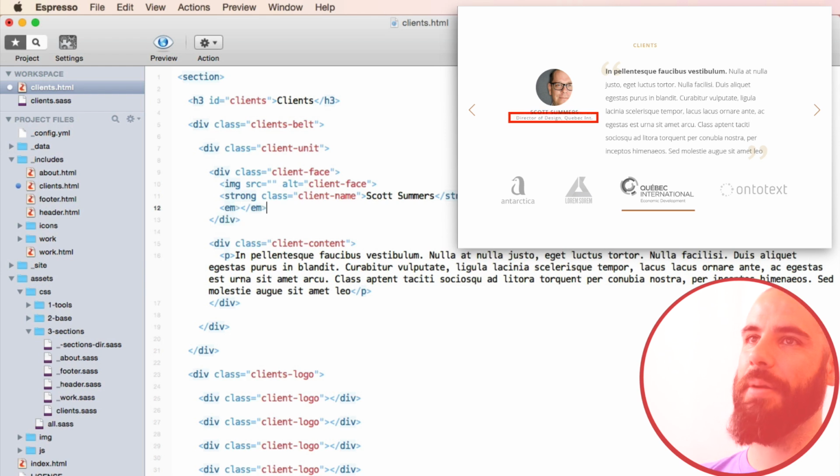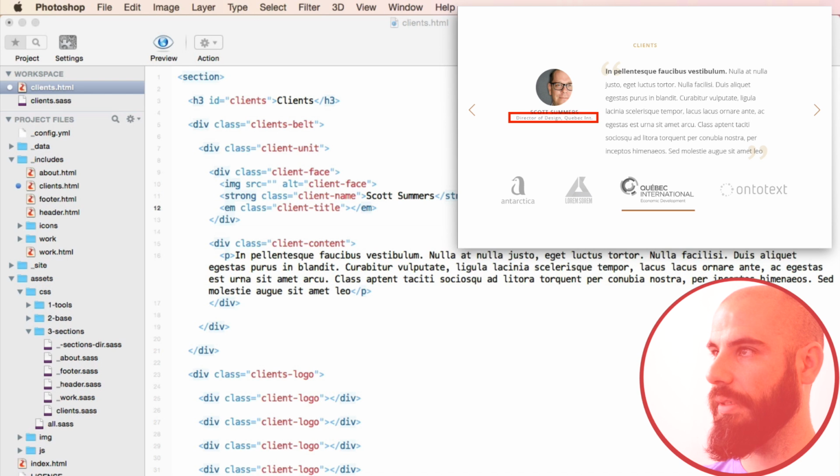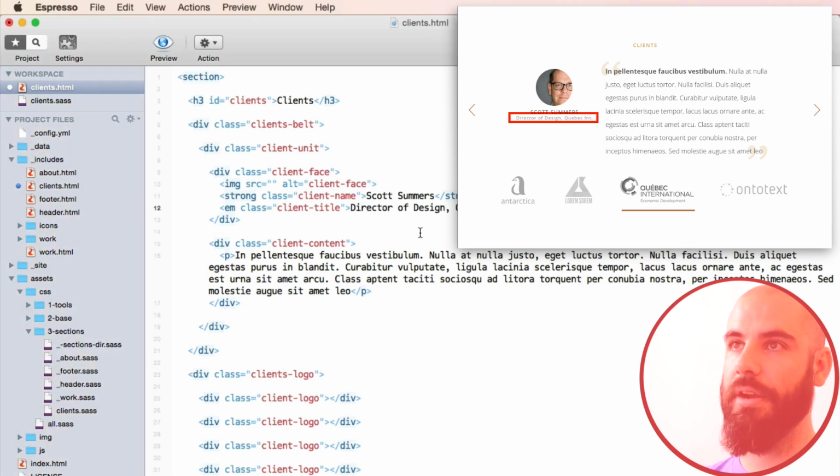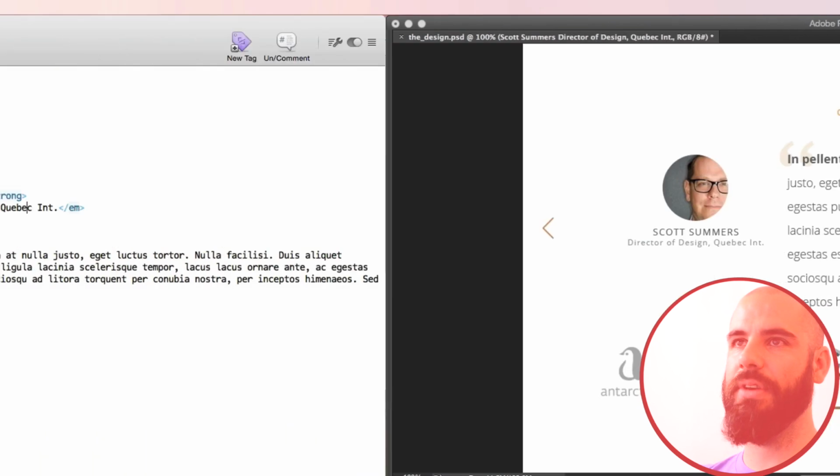And then I'll put in an em, and I'll call this client title. And his is Director of Design, Quebec International. I'll paste that in there. Okay. That looks pretty good. I think that's kind of it. Oh, we have these guys here. What are they? Like little controls, like next and previous controls?